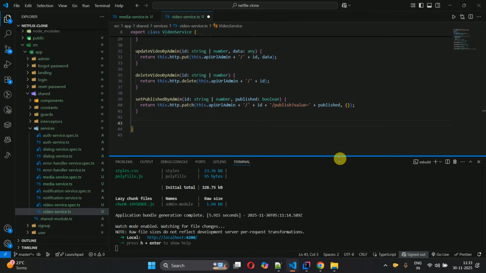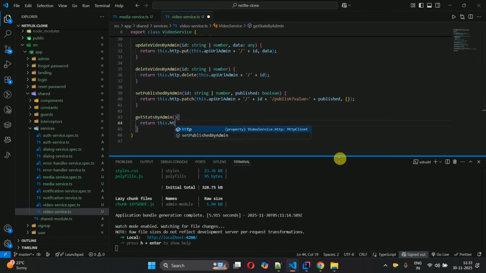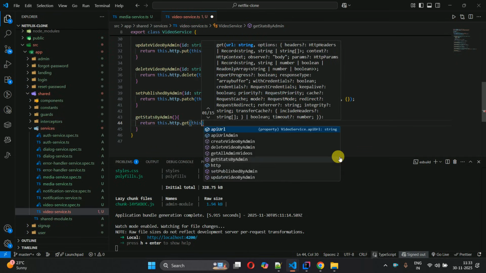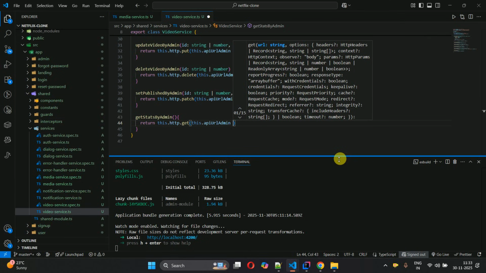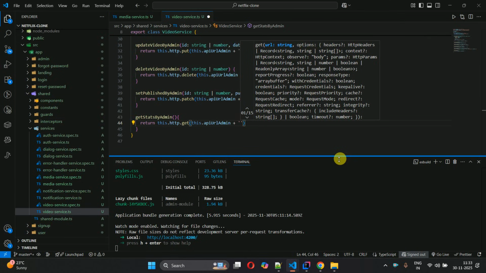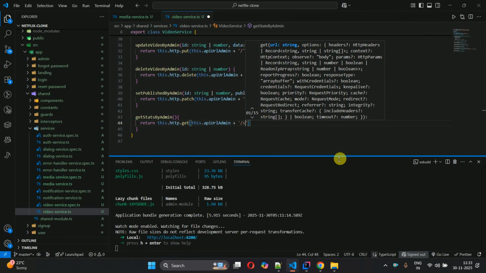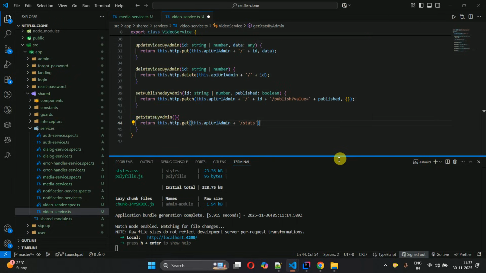And get stats for admin. This is also for the admin URL, so we can write get stats by admin. And over here we are going to return this.http.get, and this.API URL admin, plus slash stats, then put semicolon.